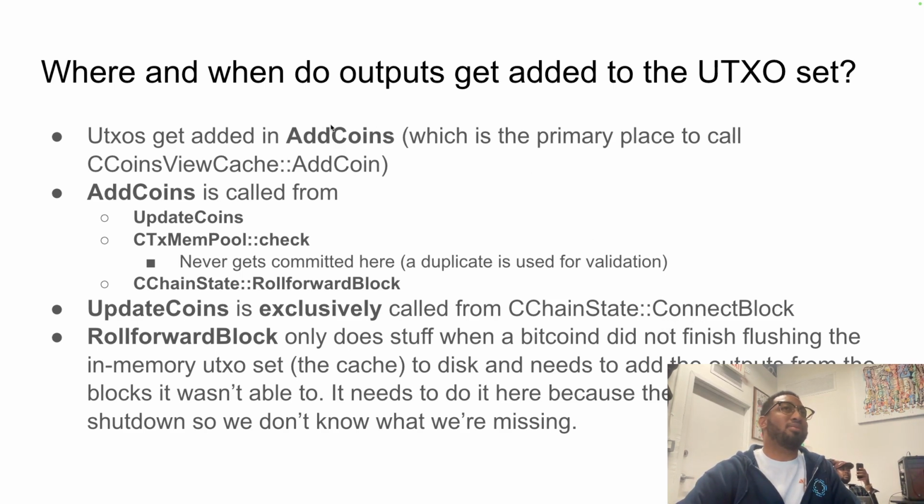You call UpdateCoins from ConnectBlock, and UpdateCoins calls AddCoins. AddCoins calls AddCoin, and that is part of the CCoinsViewCache. So it doesn't call it directly, but if you drill down a little bit, it ends up updating this CCoinsViewCache, which eventually updates the database when it's time to flush the cache onto disk, or save the cache onto disk.